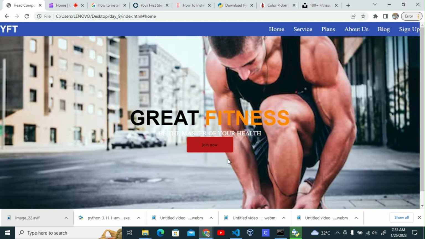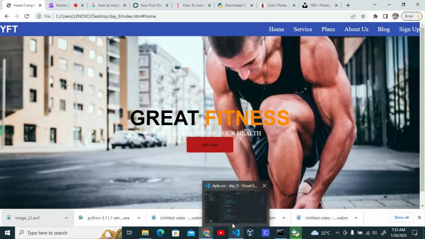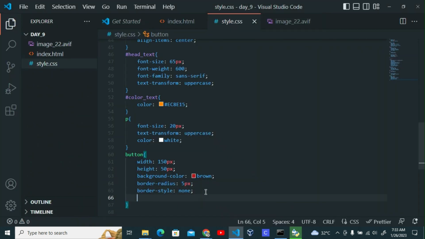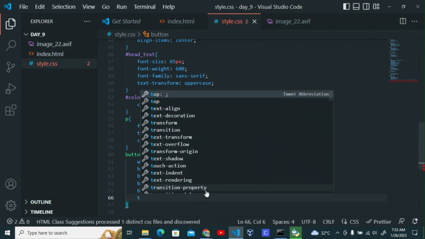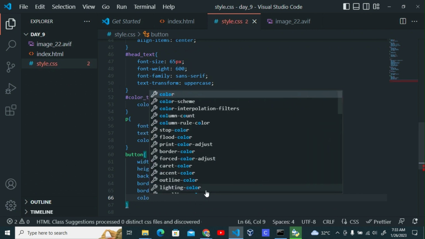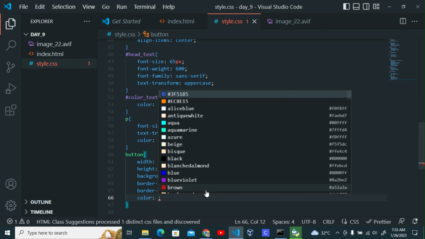We have something like that. Now we want the text to be white and also increase. So I'm going to say text color to be white.